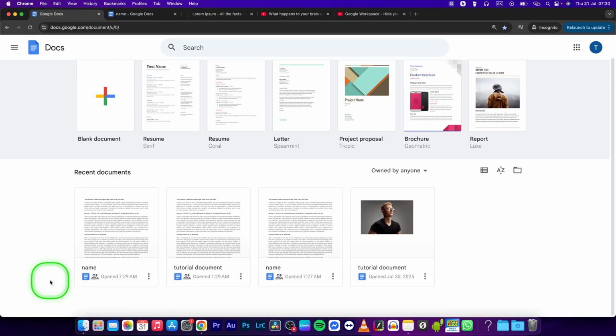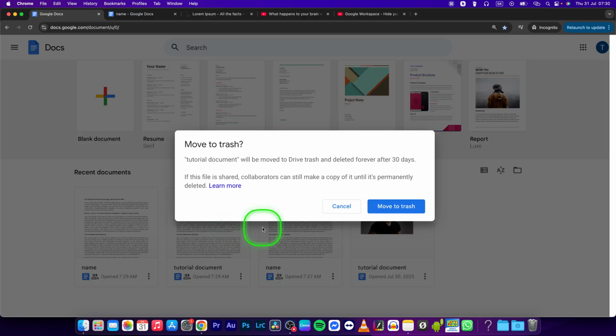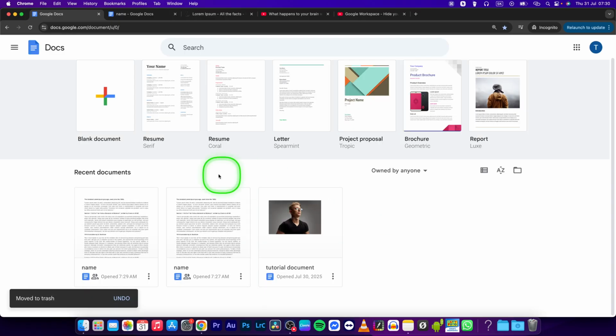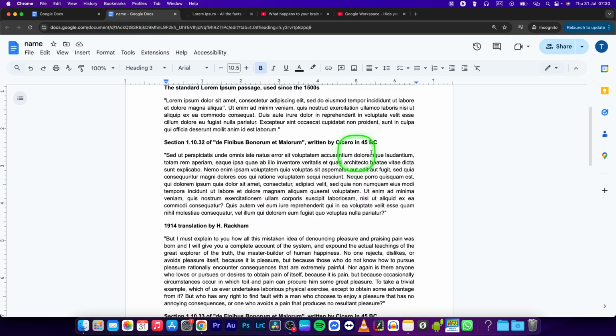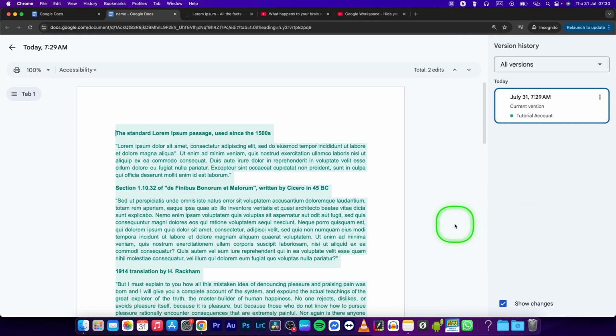Go right here on the document, click these three dots and press remove. Now press move to trash, and now they will not have access to this document. You can just simply use this one shared with them, which has no edits made.